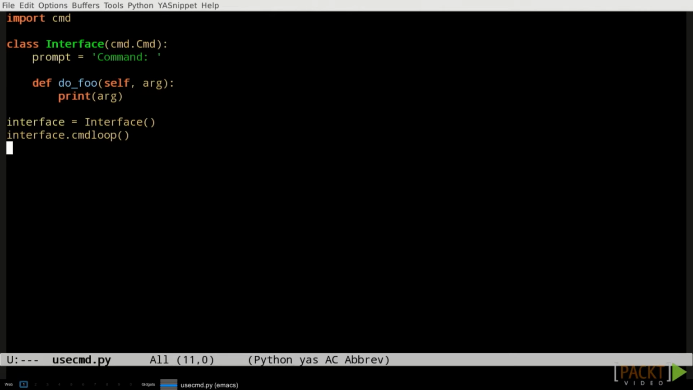Instead, we'll use the standard library's cmd module to quickly build our user interface. All we have to do is inherit from the Cmd class, that's cmd.Cmd, and define the methods which implement commands the users can type. We set the prompt attribute to a string that will be used to prompt the user for a command, and then we create an instance of our command class and call its cmdloop, command loop, method. Presto, instant interface.